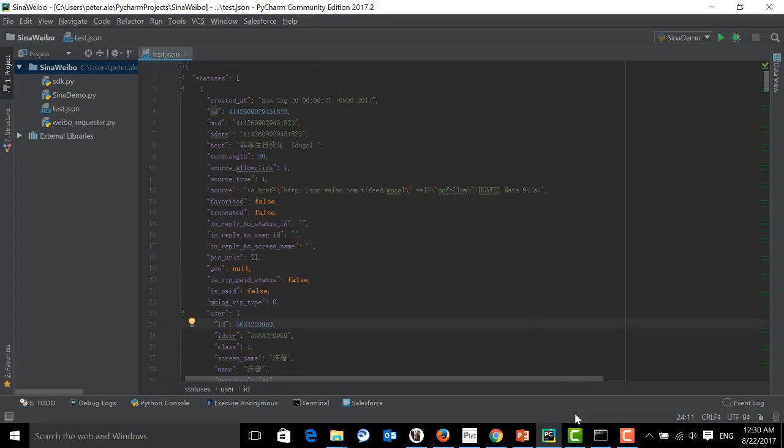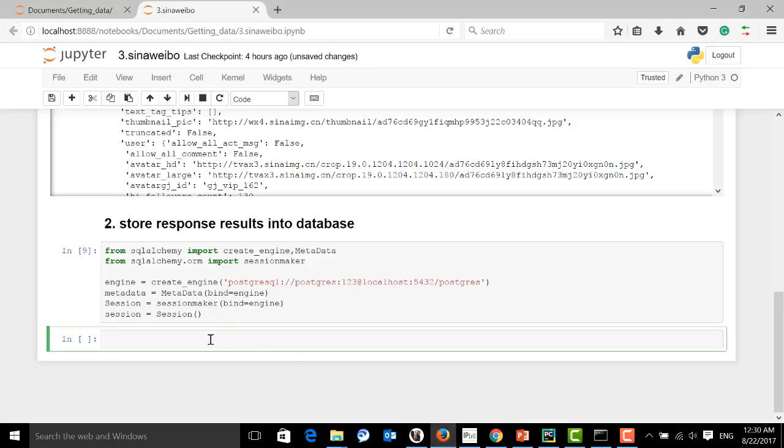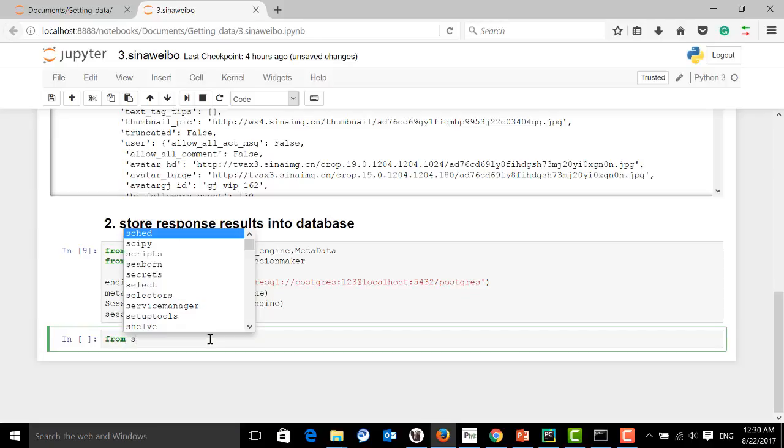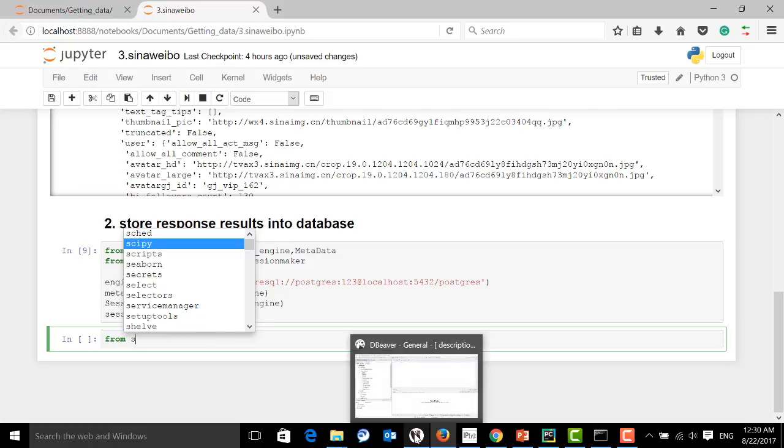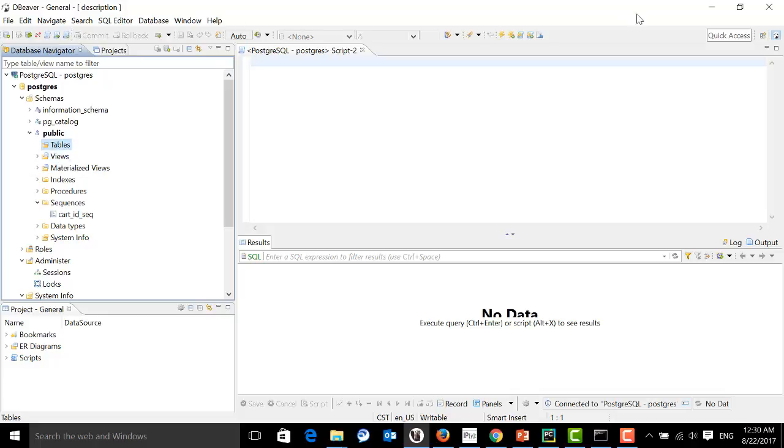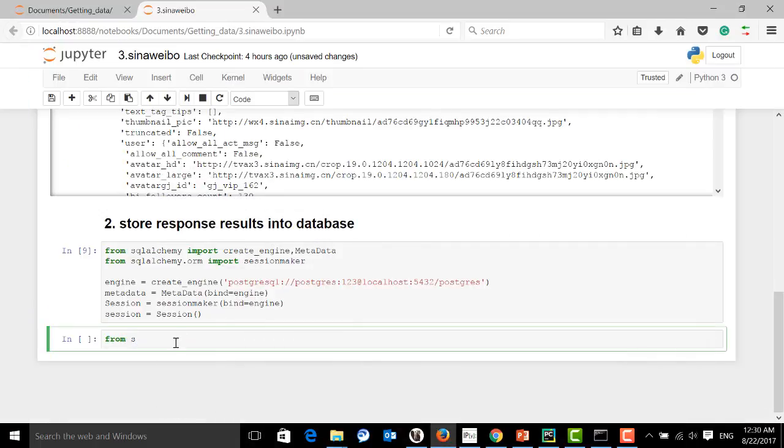So let's try to create the table. Here we're going to say from SQLAlchemy. Actually, you can create a table on the database with SQL directly, or use visual tools. Here, I'm going to use SQLAlchemy to create tables so that you can reproduce it more easily. Here, I'm going to say import. So as we can see, SQLAlchemy is very powerful. We can create tables, insert into tables, delete tables, etc.